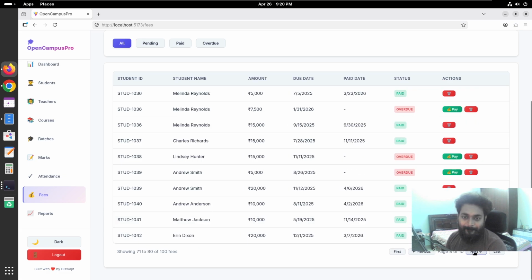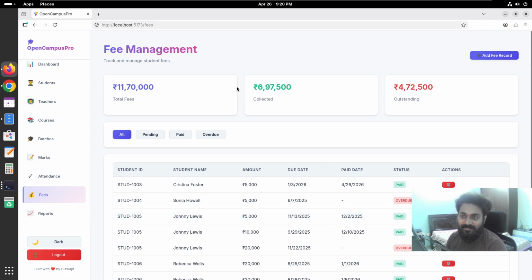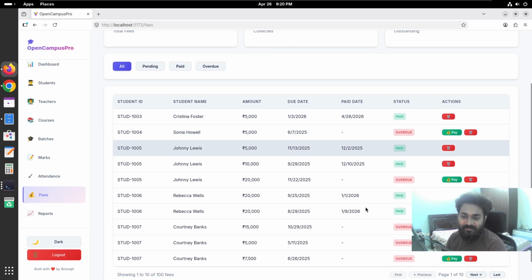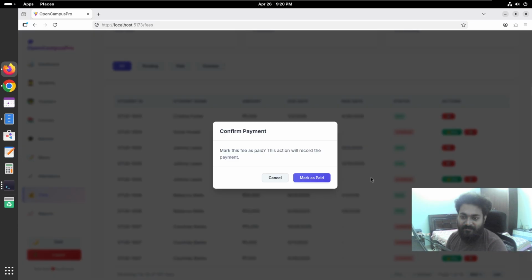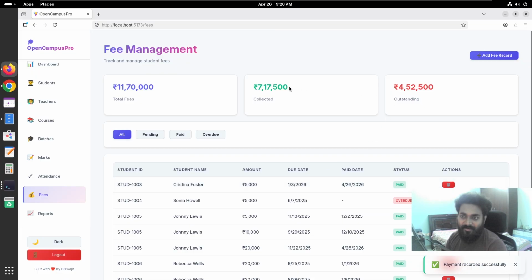Okay, and let's pay for this. Let's suppose I'm paying 20,000 rupees and mark as paid, and you can see this amount got changed. Now 7,17,500 is collected and 4,52,000 is pending.